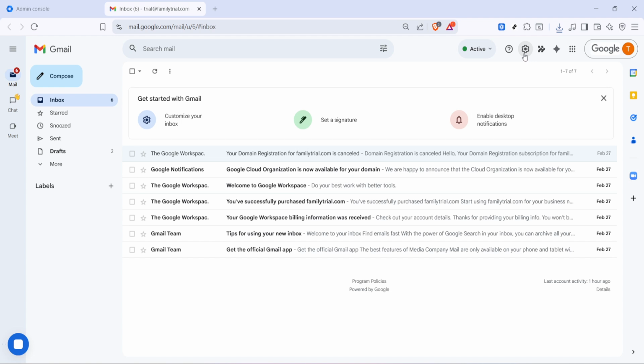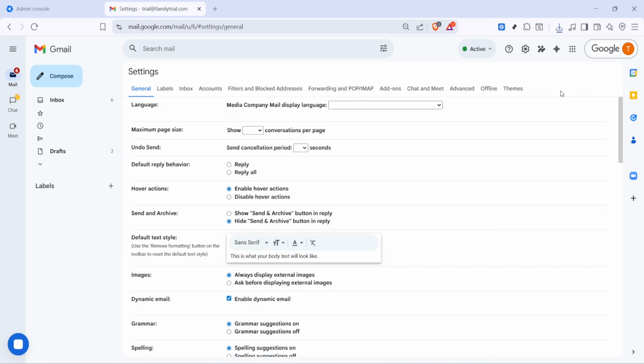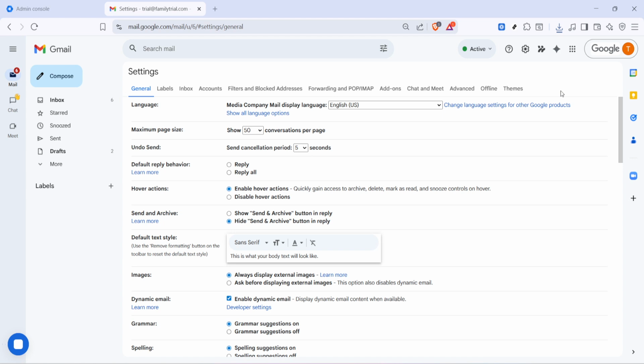This opens a sidebar with common options. From there, choose See All Settings to open the full settings page, which gives us access to everything we need for signatures. You'll land on the General tab by default. Scroll down until you find the signature section.